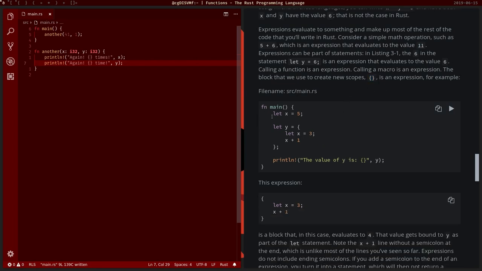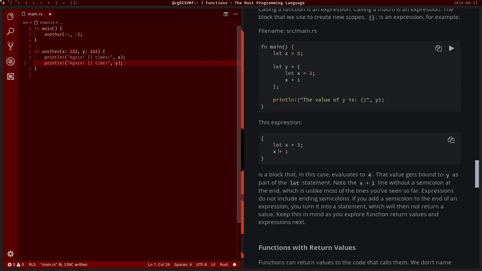For example, here in our main function we have let x equal 5. Then let y equal, and we open some braces, and inside of it we have a let x equal 3 statement, and then x plus 1, which is an expression. Interesting, because it returns a value, a result. So the whole thing is an expression, a block that in this case evaluates to 4. That value gets bound to y as part of the let statement.